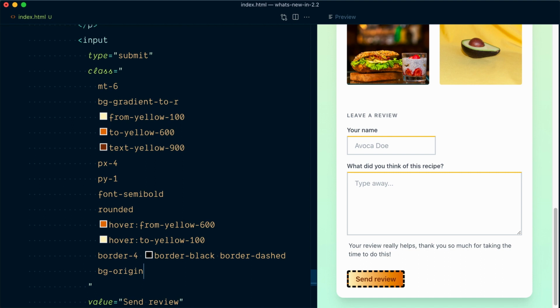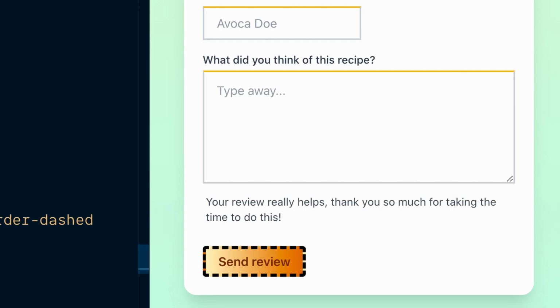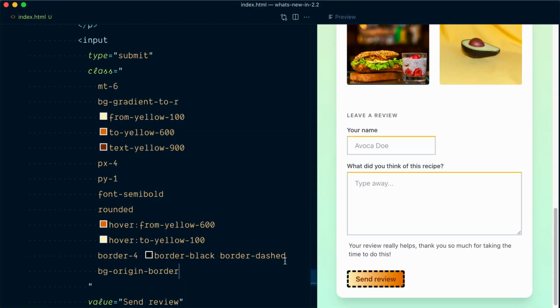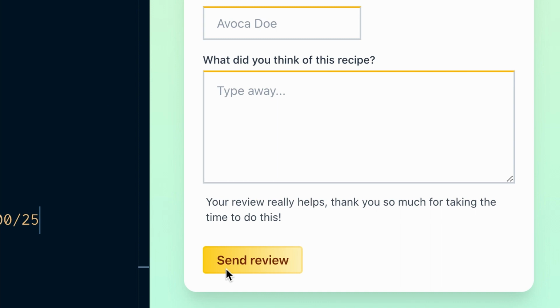What we're going to need here is background origin border. And this is going to extend the background origin to go underneath the borders. And now you can see that the problem has gone away. So I can remove the border dashed and border black. And this time, if once again I add my 25% opacity to the button, you can see that there are no problems whatsoever with the position of the background gradient, which is now being applied underneath the borders with the bg-origin-border utility.